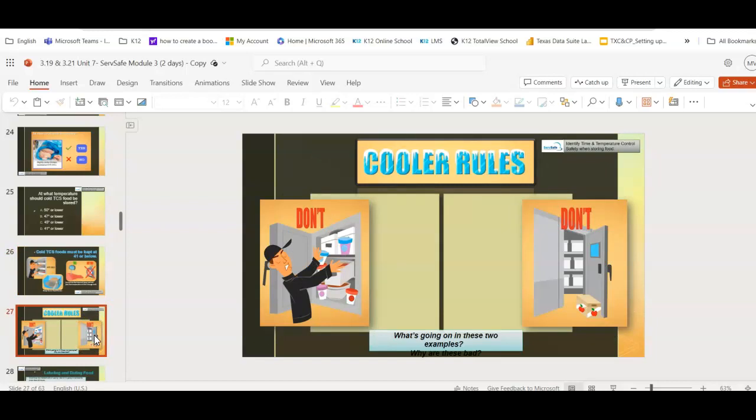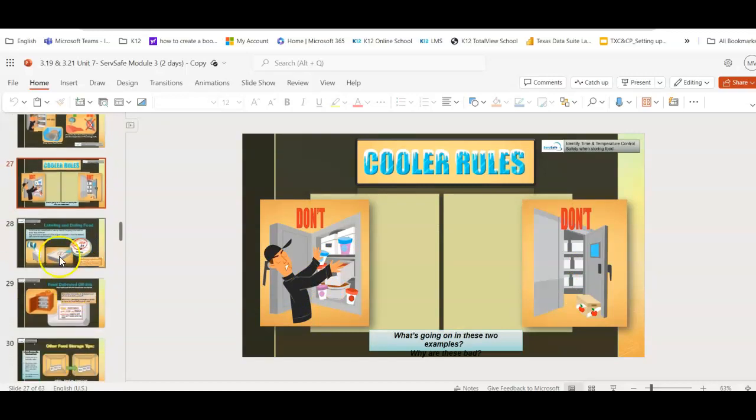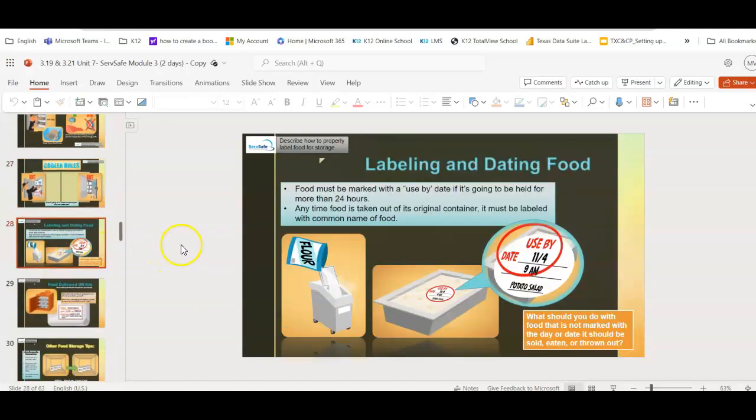These are our cooler rules. What's going on in these examples? Okay, everything's kind of all out of order over here. It should be organized and labeled. So you need to label and date.